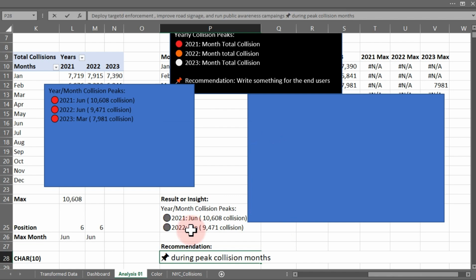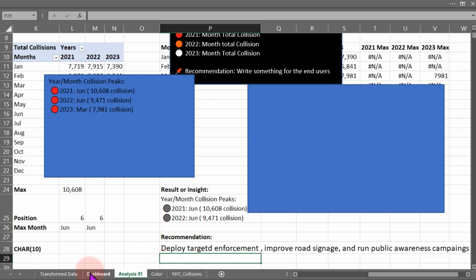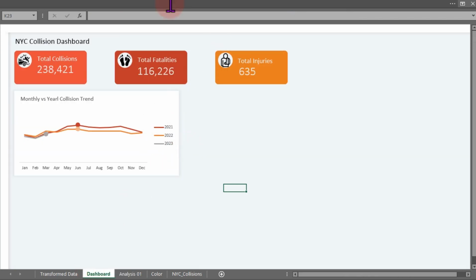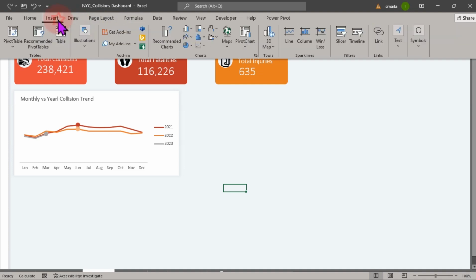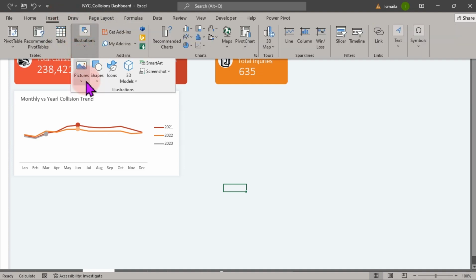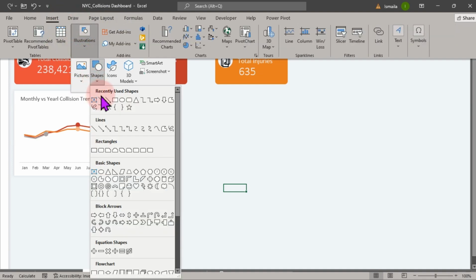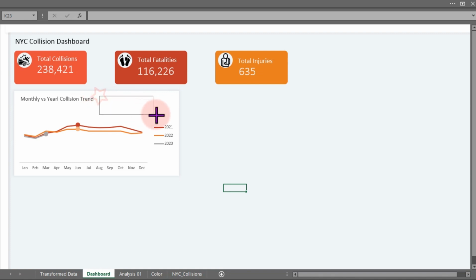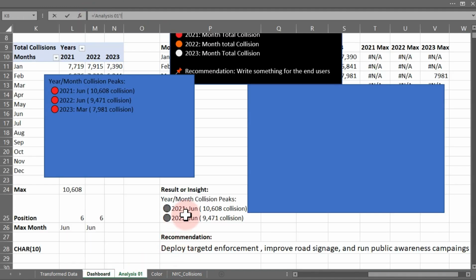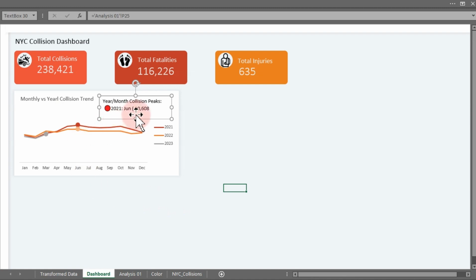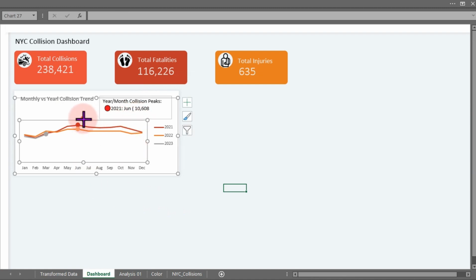So we can just do this. So over here, we go to our dashboard. We're going to go ahead and go to insert, and we insert a text box here. So with the text box, I'm just going to insert it here. I'll click on equals over here. Then we go over to analysis and bring in this here. So we have it here now. So I'm just going to bring this down.